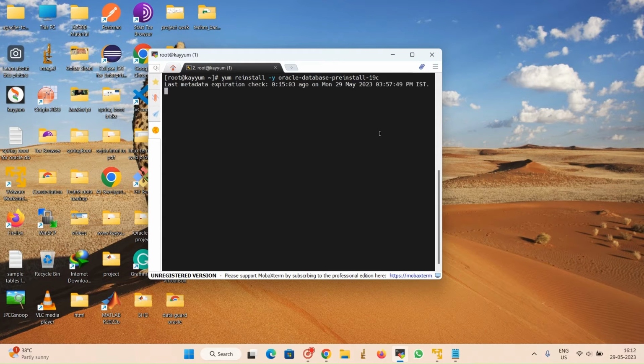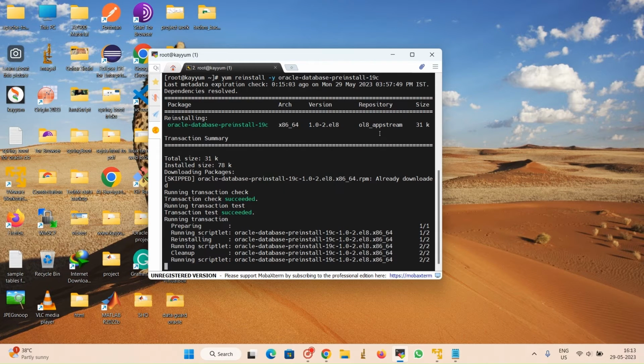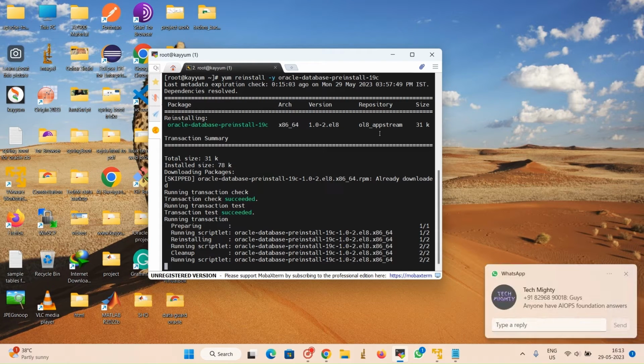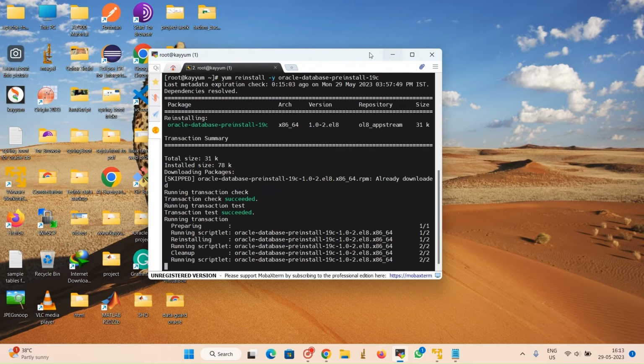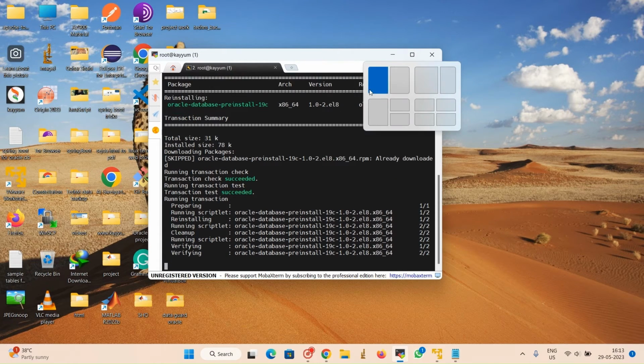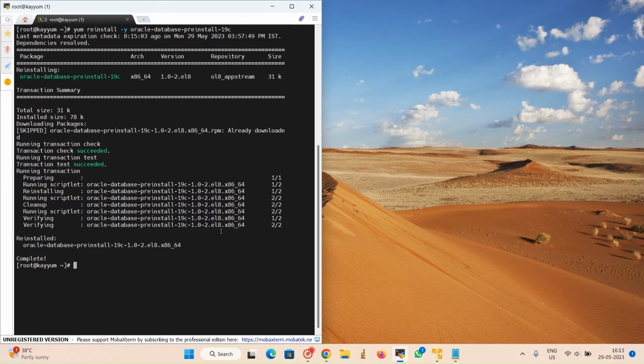Now let's see whether this is going to install it or not. Here, guys, we are reinstalling the Oracle database pre-installation package, so it will create the Oracle user and other groups like OINSTALL and OSDBA automatically, and it will also install the required packages for installation of Oracle database on the Linux machine. It's currently running, so we need to wait till it completes. Okay, it has been reinstalled. This way, guys, we can install it.